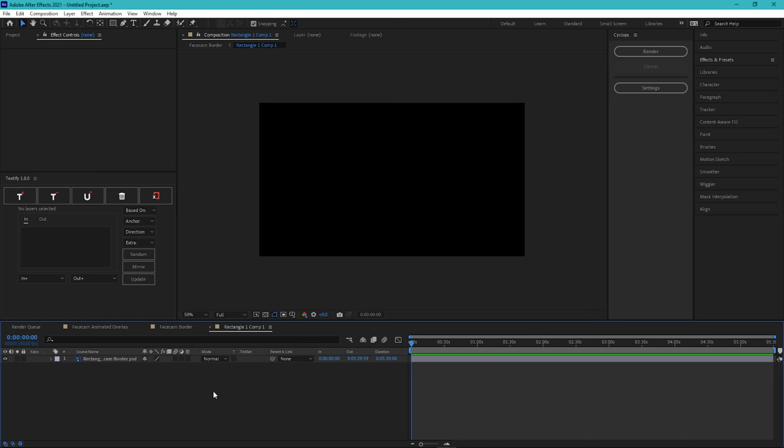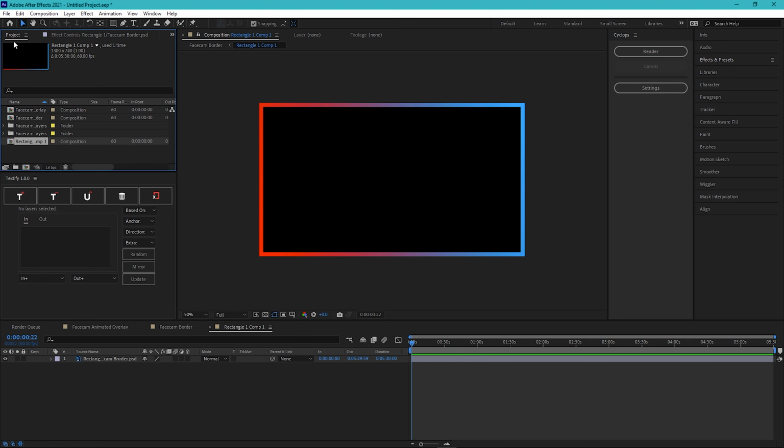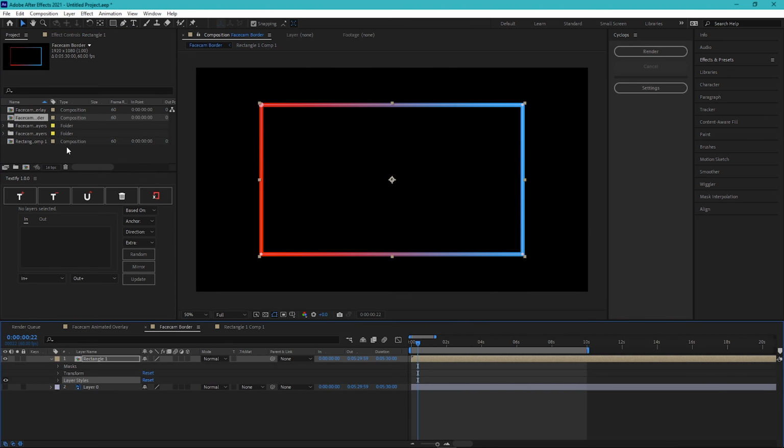Once you do that, you're probably wondering, where is our border? All you have to do from here is click rectangle cam border PSD and click Control V, which will add our gradient and the effect of it to the actual comp itself. Then from here, we can go ahead and head back to our normal face cam animated overlay, which you can do by clicking one of these folders here, or just go up to project and double click the comp again. And then we are going to highlight the layer styles panel and click delete.